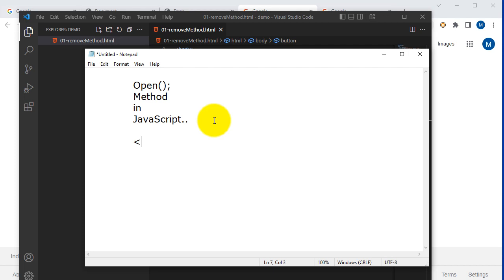We need to apply that method to a button tag. Button is a form element. We apply that method to this button with the help of events. There are JavaScript events, and we need to apply those events to this form element. Form elements have different kinds of elements, such as input types and buttons.